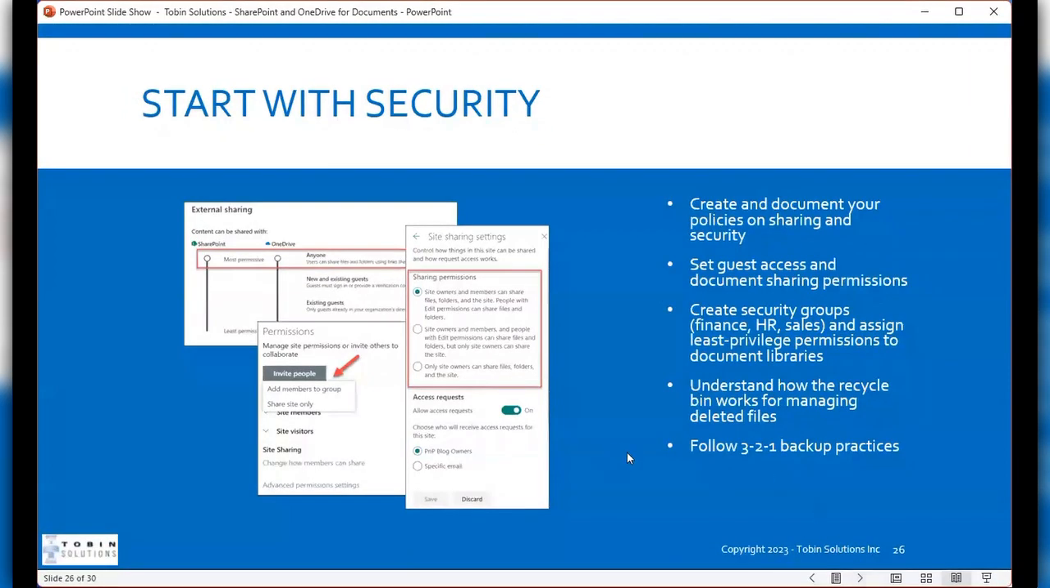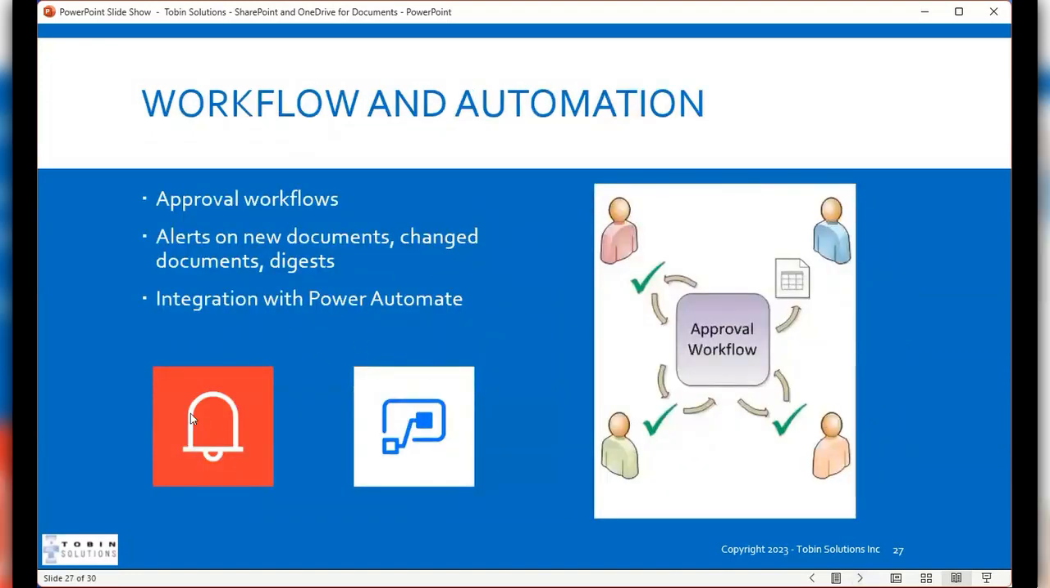So we still recommend, we also recommend you back it up. There are ways of backing up SharePoint and OneDrive outside of Microsoft, and like any system, they should be backed up as well. We talked a little bit about the workflow and automation.